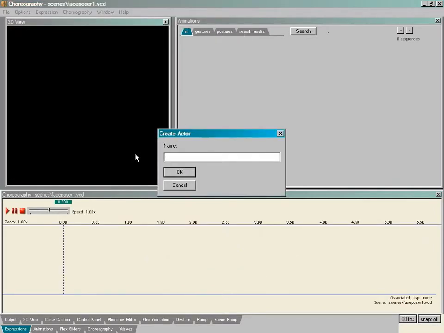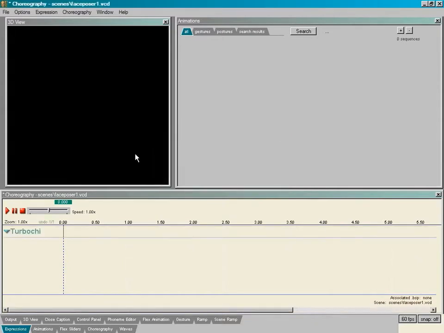Now I don't want to incur the wrath of Noesis, so I'm going to go ahead and name this that Turbo Chi name I talked about. Now what that's done is create an entry in the Choreography window which will sync up with an entity that has that same name in Hammer. We'll come back to that later.